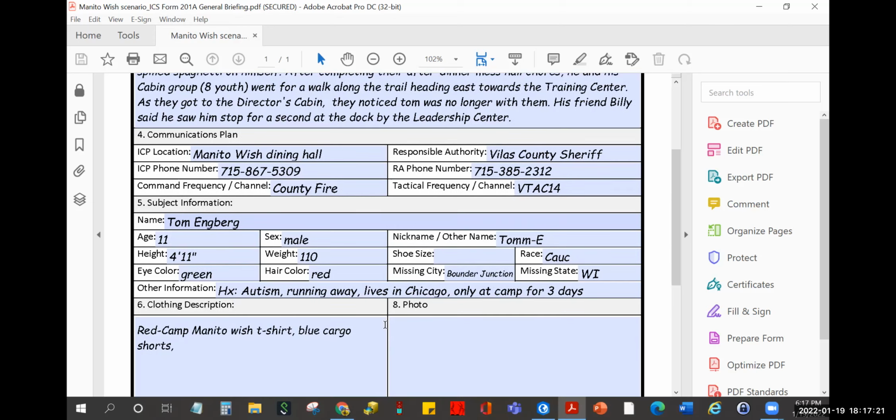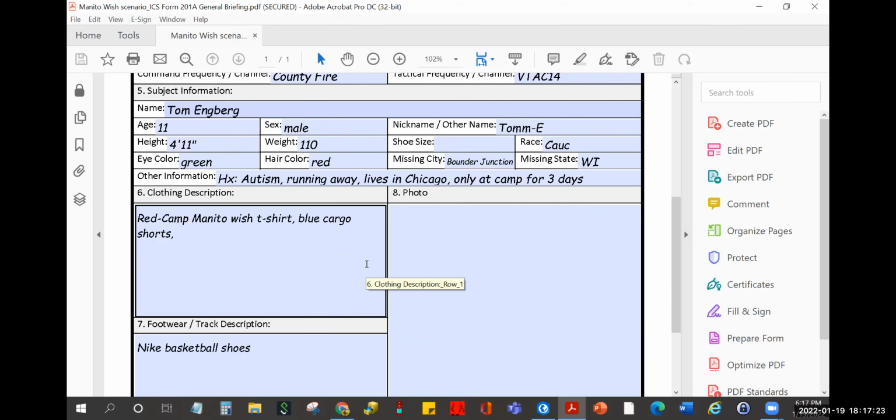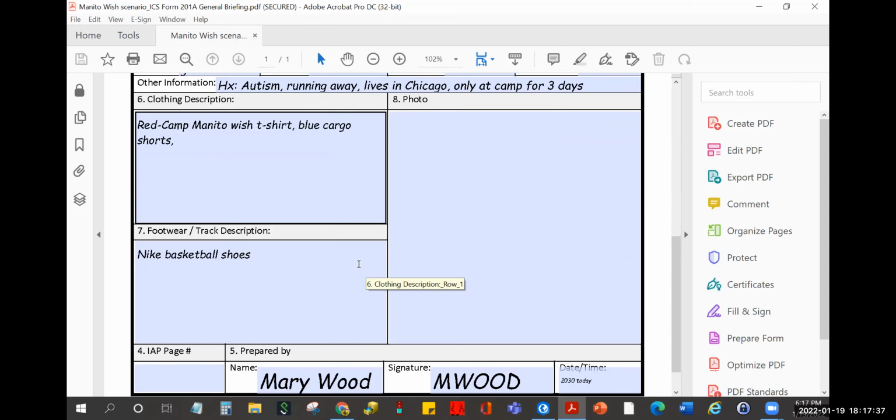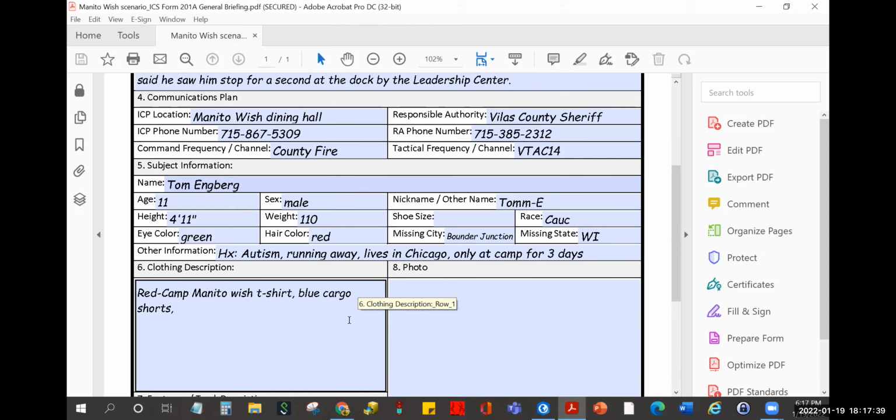Oh boy. So what's Tommy wearing? Red camp t-shirt, blue cargo shorts, and his Nike basketball shoes, right? And somebody had to fill out the form. If we have any questions, we can go find Mary Wood, and she filled it out at about 8:30. So about 15 minutes after getting on scene, she was able to get this sorted out, collected, and presented. All right, so that's that.